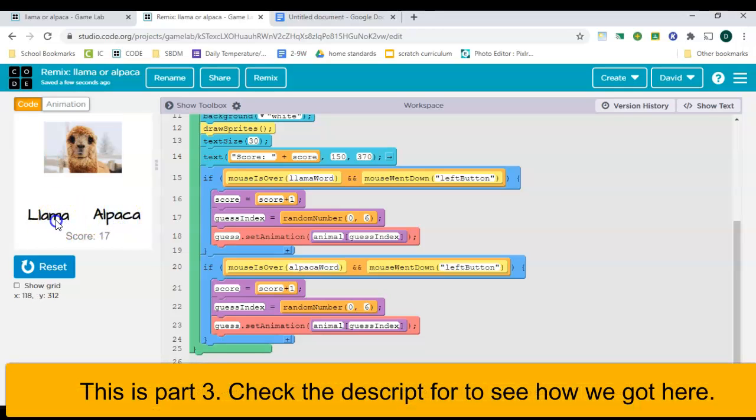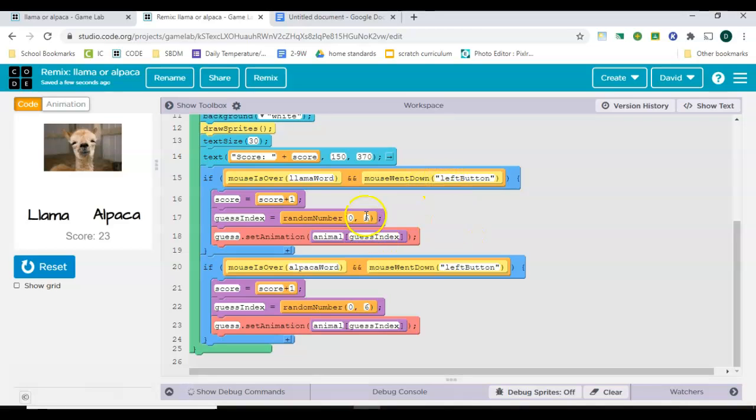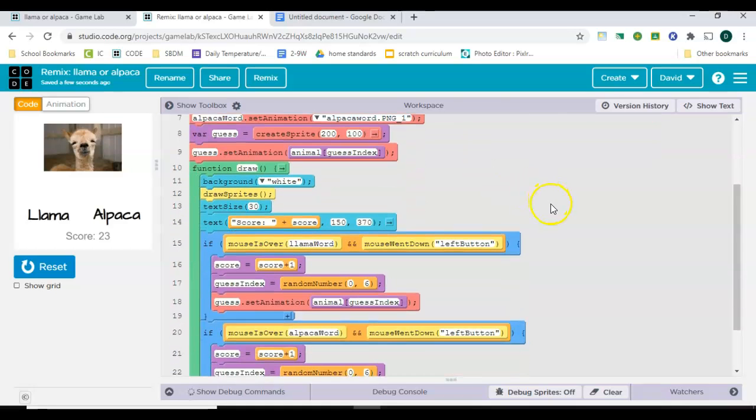It's just giving you a point and changing the picture every single time. So we've got to mess with that too. So we don't just need to check if the mouse is here and it went down. We also need to check if it was the right thing. So if this one's the llama, if we go back to our list, llamas are in position 0, 1, 2, 3. So 0 through 3, llama is correct.